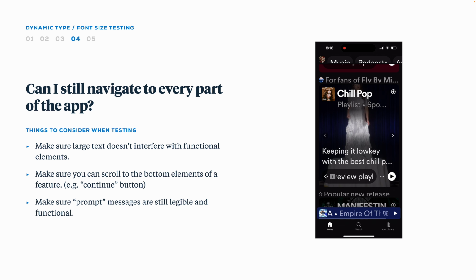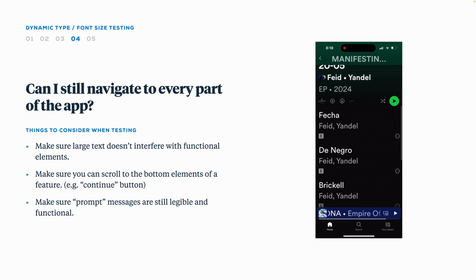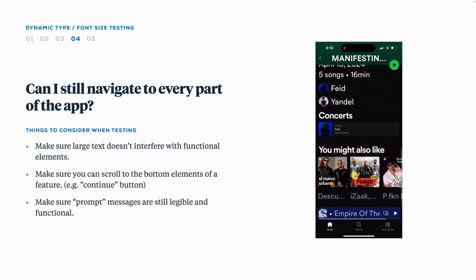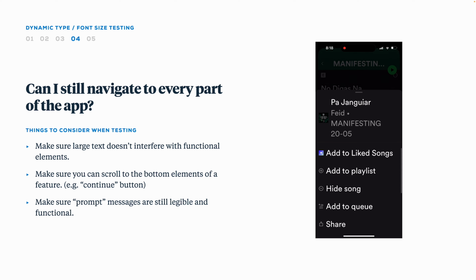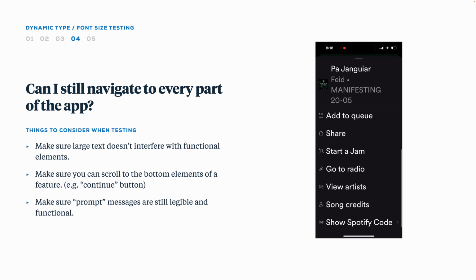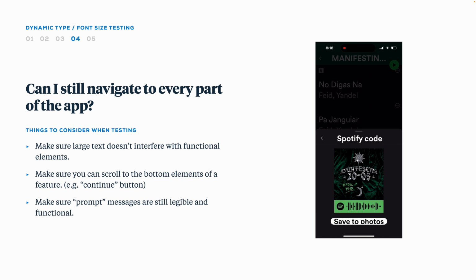What are some things I should test when making sure that I can still navigate to every part? The biggest thing here is making sure that large text doesn't overlap something that's functional and then disable its functionality, or that the continue button at the bottom of the screen is still accessible and isn't hidden because the text is so large. Also, making sure that prompt messages, when they appear, still fit within the prompt and aren't bleeding out, or if the prompt isn't scrollable, that you can't read everything within that prompt. It should at least be scrollable to see all of it.